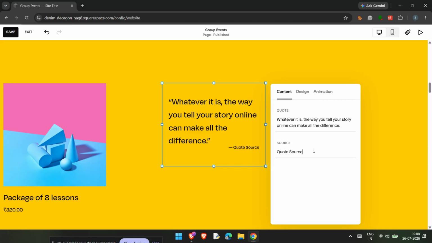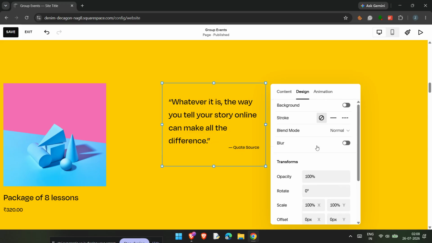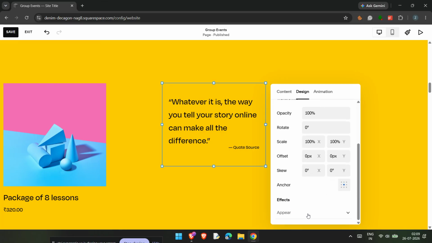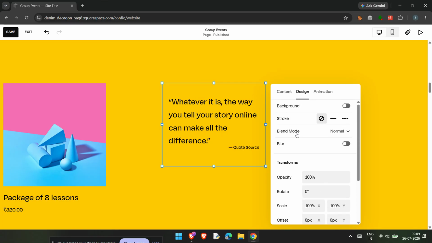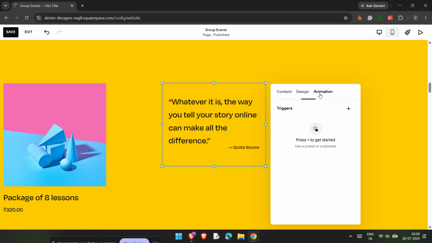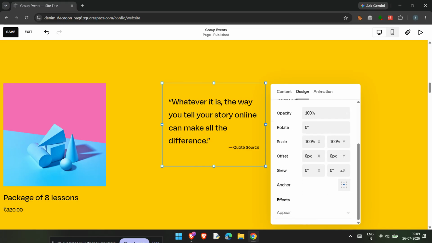After that, check the layout options. Here you can choose how the quote block is aligned visually inside the block container. Squarespace lets you set the text to align left, center, or right, depending on the style you want for the page. If you want a clean, simple look, left alignment often works best. If you want something more centered and bold, center alignment can look great for featured testimonials. And if your design calls for a more editorial feel, right alignment can also be a nice option.